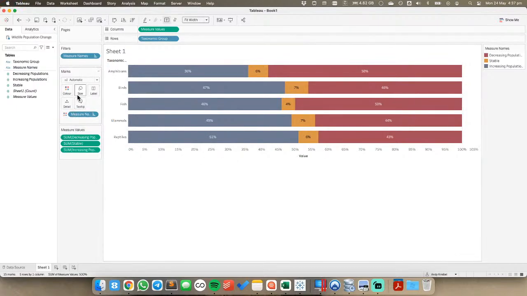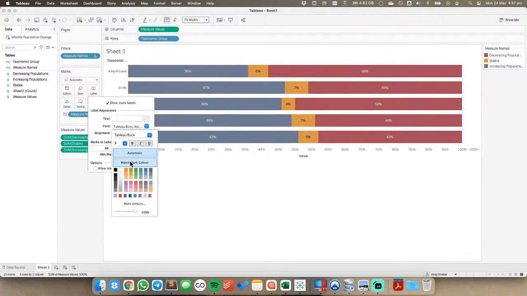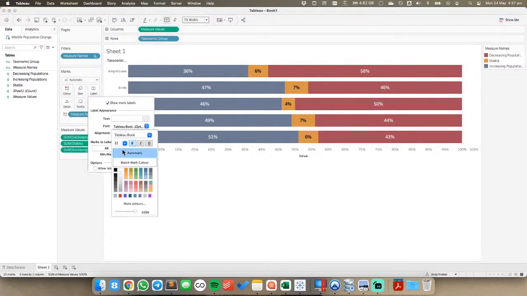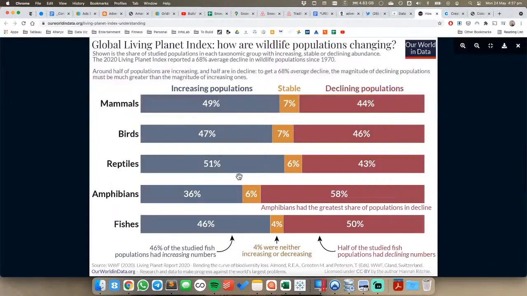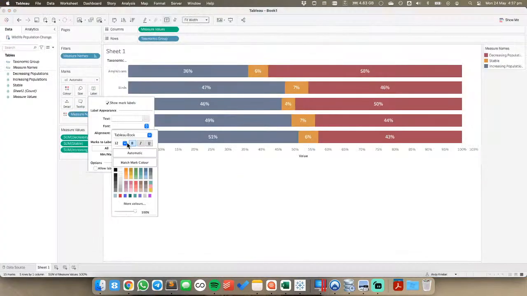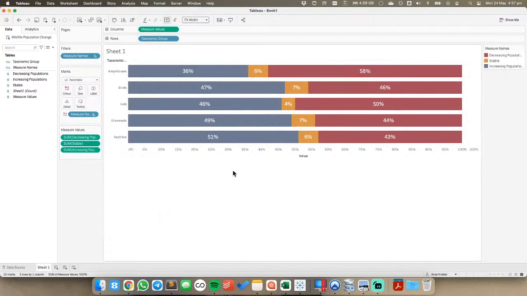Okay, there we go. And the font is probably a bit larger and probably bold, something like that. And then the labels are all white as well. Okay, so that gets us pretty close to the original. I could probably even make this a bit bigger.